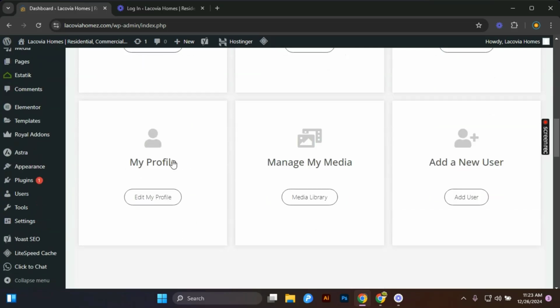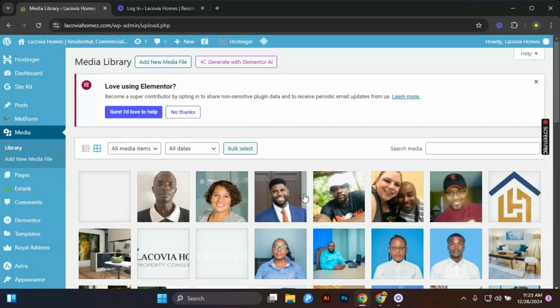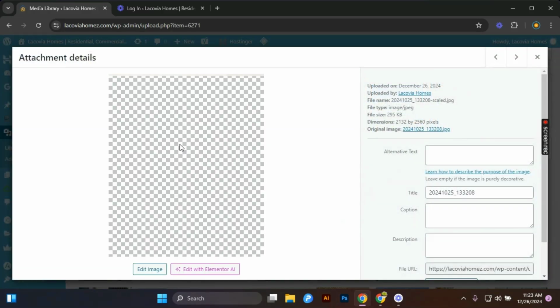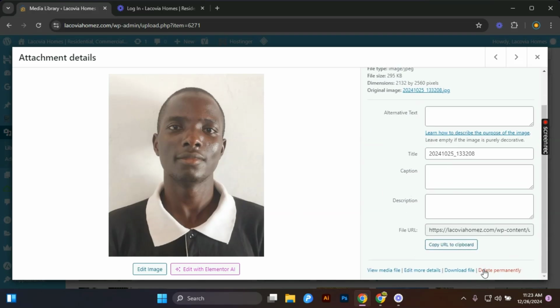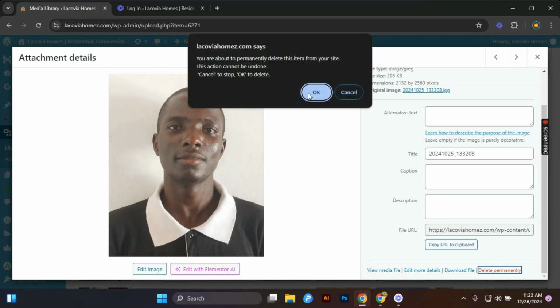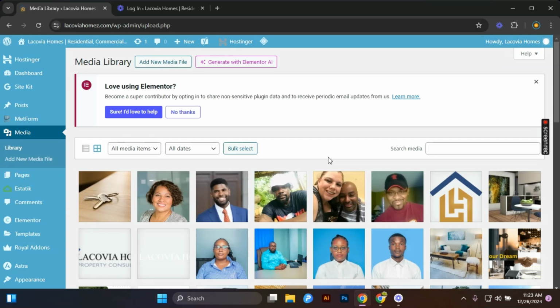Then I will show you how to edit profile and manage media. Here is where you can add pictures, PDF files, or anything you want to add on your website. So in case you want to add anything to your website, you can use here. Here is where you will see these pictures, like this passport of mine. What I just do is very simple. I come here, scroll down, and at the bottom corner you have view media file, edit more details, download, and delete. So I just click delete. If I click delete, it deletes the picture. So that's how we delete pictures in our website.